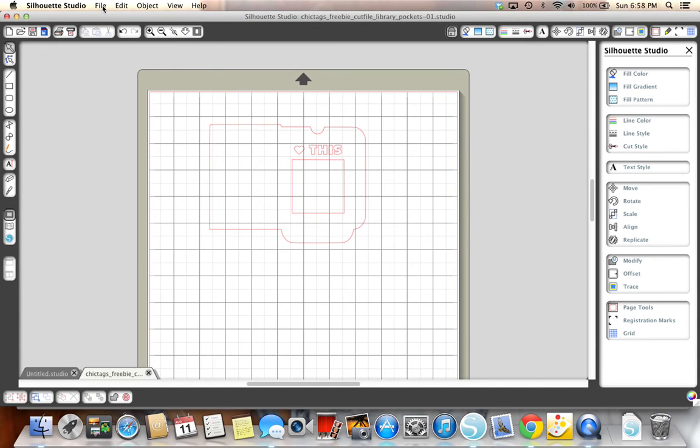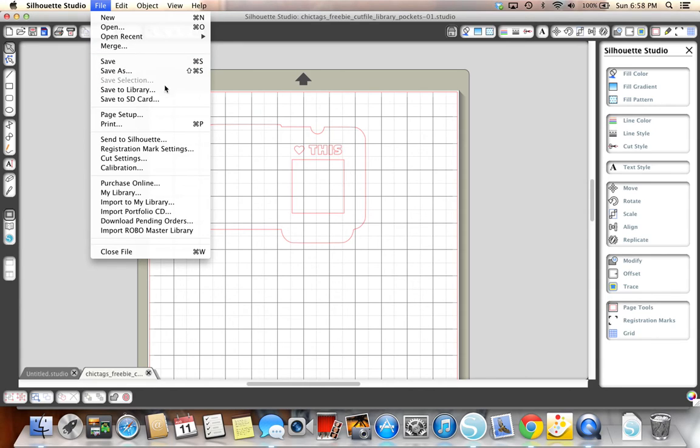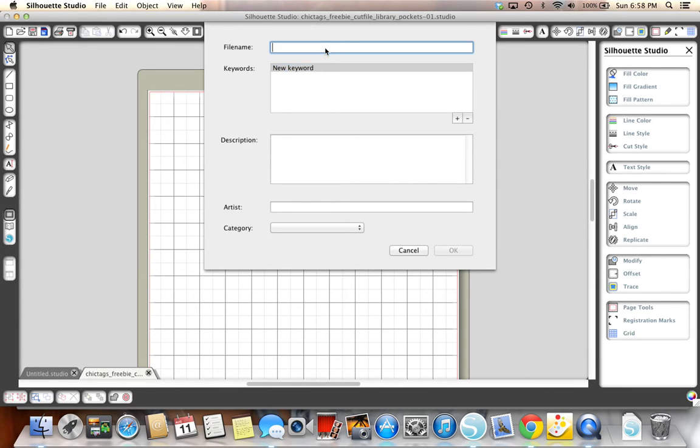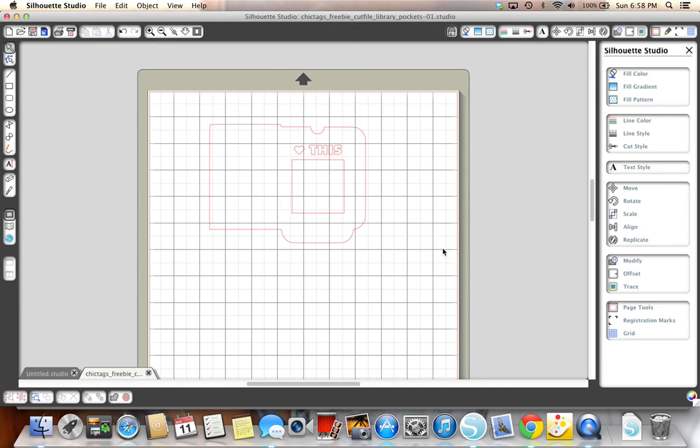And then I also would go and save it in my library as well. And I would give it a name. So in this case, we're going to call it Chic Tags and Library Pocket. And it's saved as a regular cut file. Just click OK, and now it will show up in your library as well. So you've saved it in your documents and you've saved it in your library.